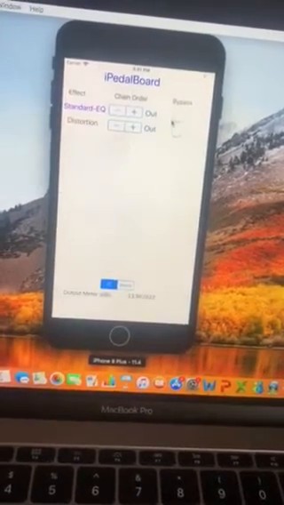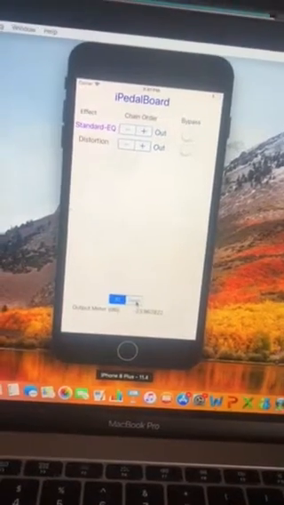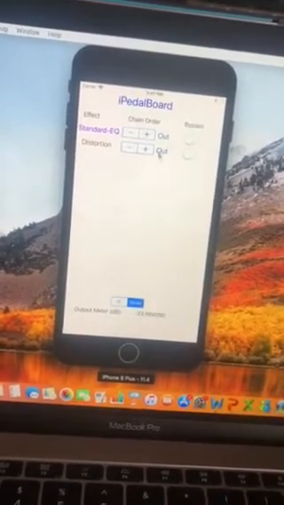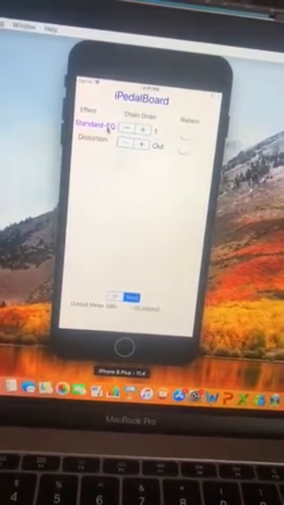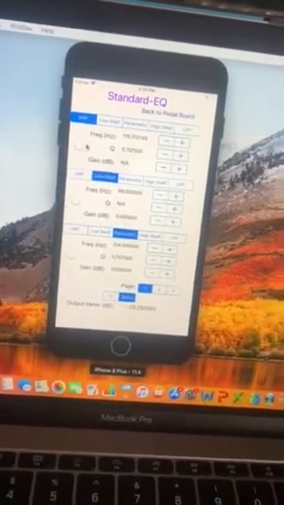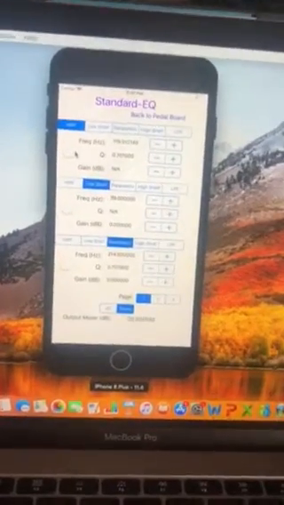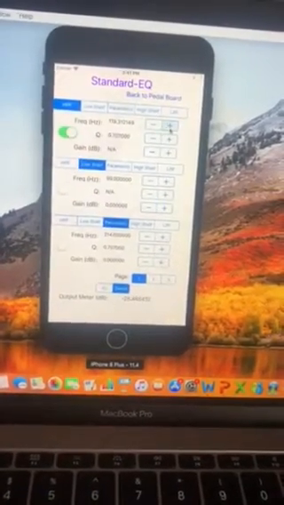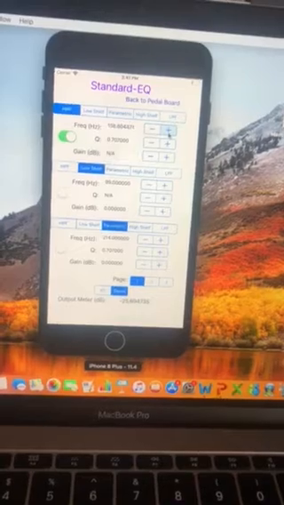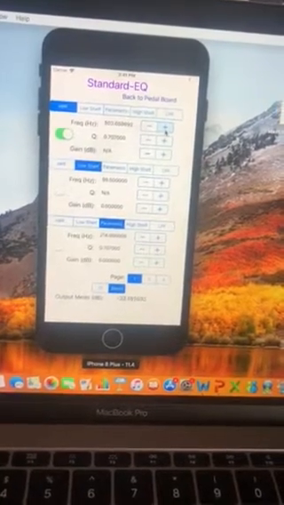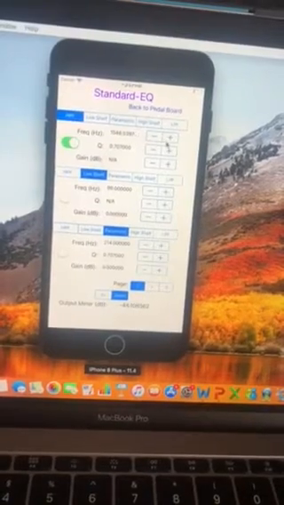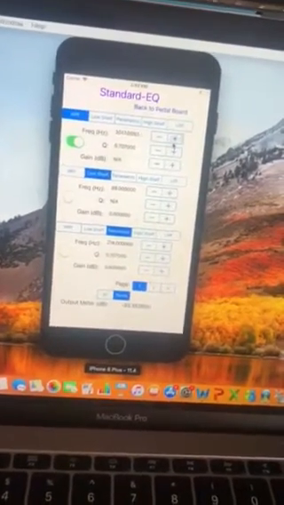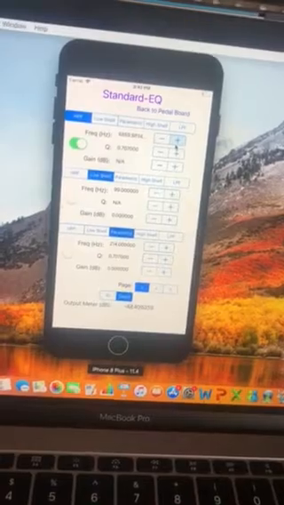So we also have chain order. So I'm going to start playing the demo again. So we'll put standard EQ first in the chain, and then turn on this high pass filter. You can see this is doing normal high pass filter things.